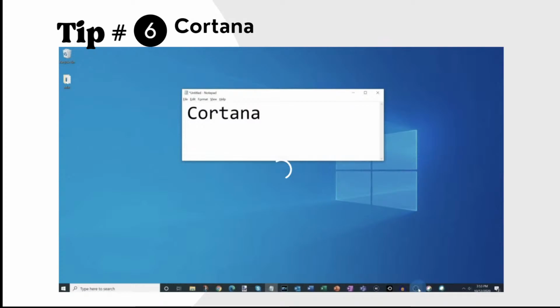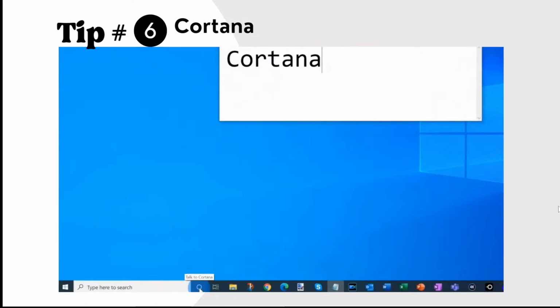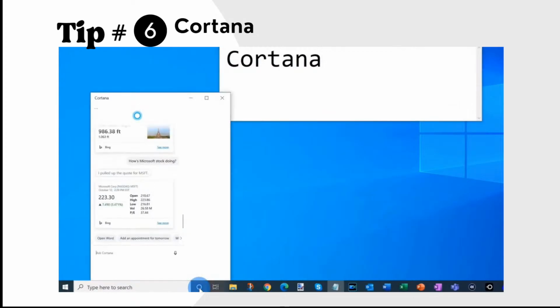Next, we have Cortana. Cortana is actually a virtual assistant, and it is powered by Microsoft. Obviously, we are using Windows, so Microsoft has done all of the additional things in Windows. It is AI powered, that means artificial intelligence, and it is just like Siri. You talk to Cortana and Cortana will do all the things.